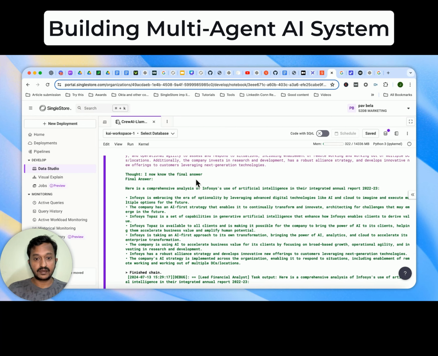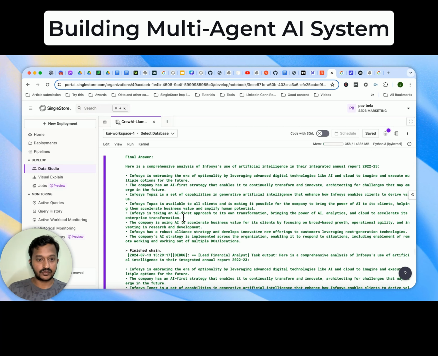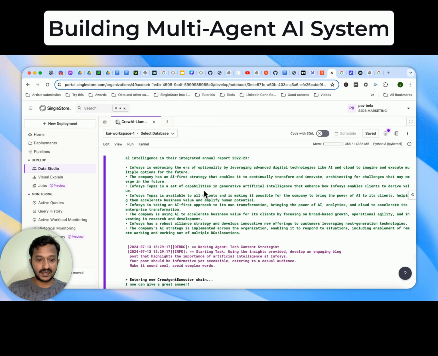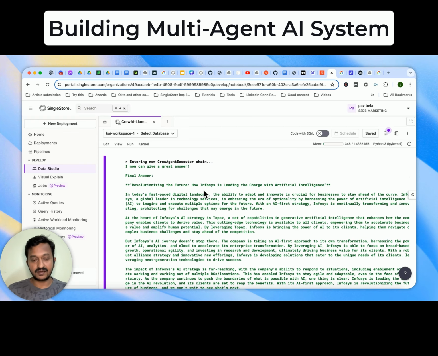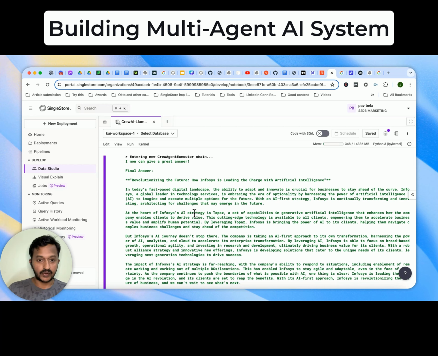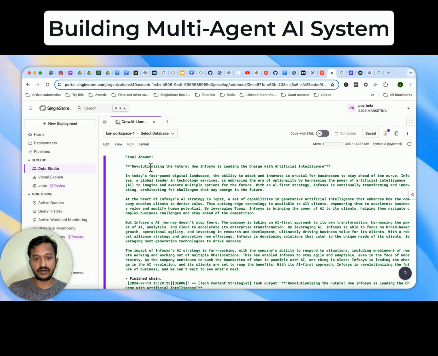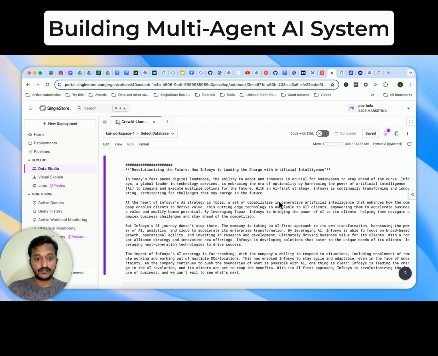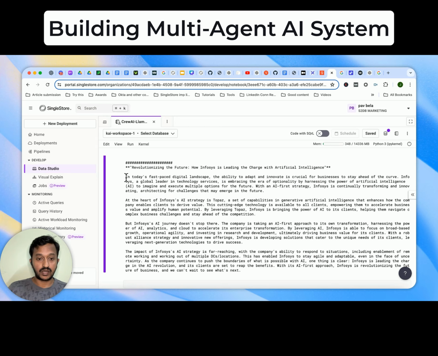Thought, I now know the final answer. So we want the final answer, and we told the AI agent to give it in bullet points, right? So here is a comprehensive analysis of Infosys' use of artificial intelligence, right? So this is it, and as you can see, the next AI agent comes in to write a compelling story or blog about it, right? As you can see, the final answer, Revolutionizing the Future: How Infosys Is Leading the Charge with Artificial Intelligence. So as you can see, this is the whole article written.